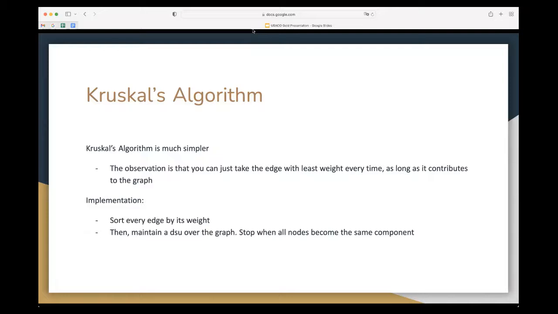But essentially, we can use this to find the minimum spanning tree really quickly. What we can do is sort all of the edges within the graph in increasing order of their weights.